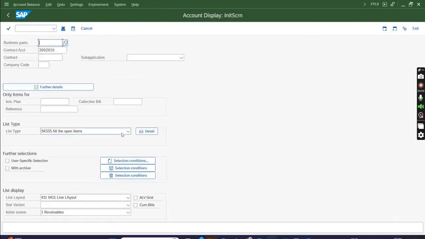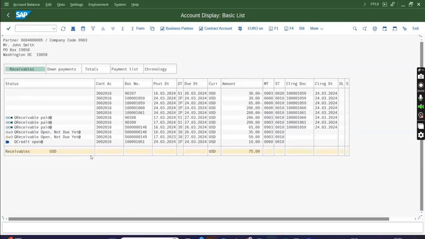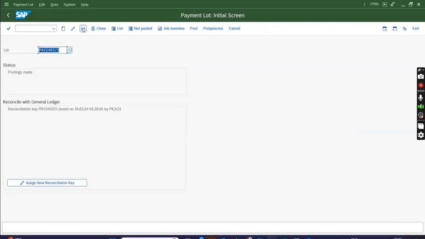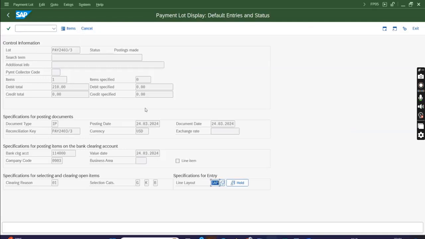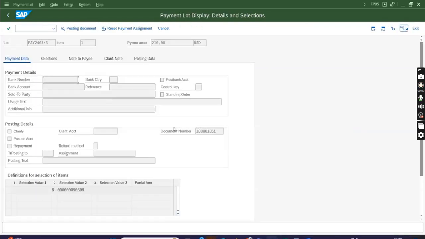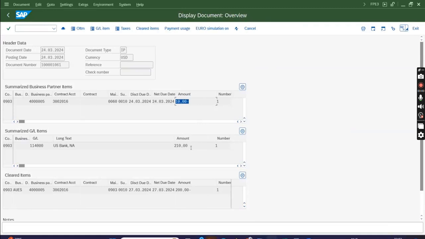So instead of going for open item, I'll just go for all item. Now you'll see this 1069 is a payment document. I click on 1061 and put a filter. You see this part is cleared and this part is open. Credit open means this arrow will come and this is payment on account. Okay, so if I go here and I click on this display and items, double click, this is the document number. Same way I can see, same view.